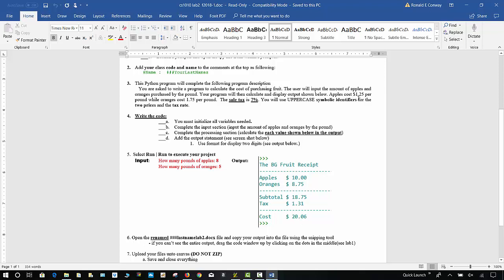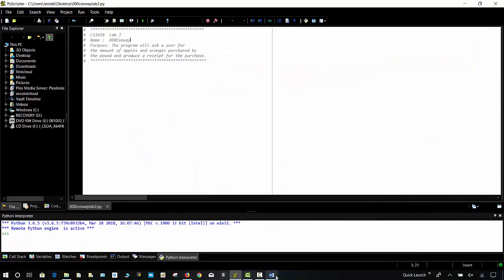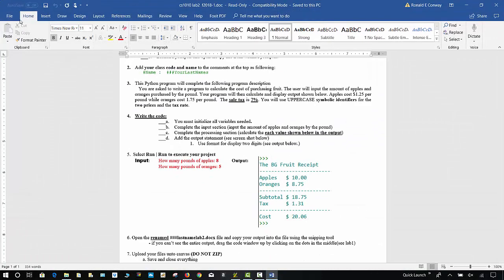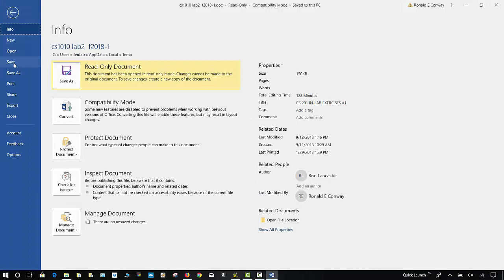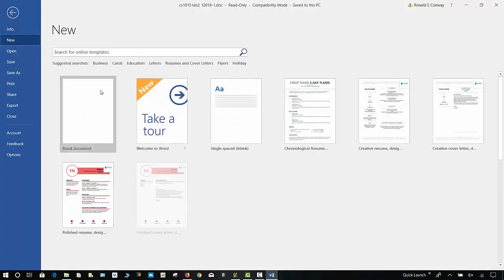The cost of apples is $1.25 per pound, and the cost of the orange is $1.75 per pound. The sales tax is 7%. You will use uppercase for all symbolic identifiers for the two prices and the tax rate. So the first thing I'm going to do is go to a blank Word document, and I'm going to start to figure out exactly what I want to do here.